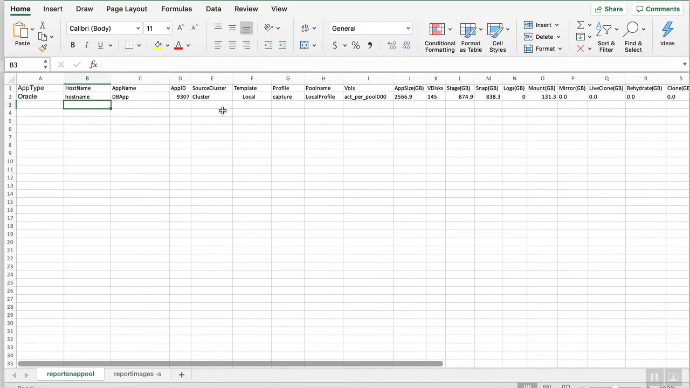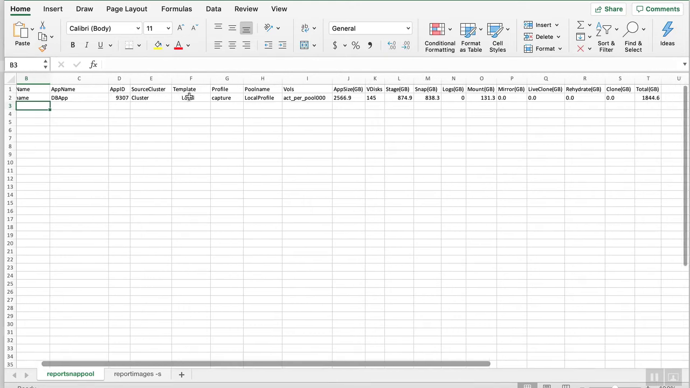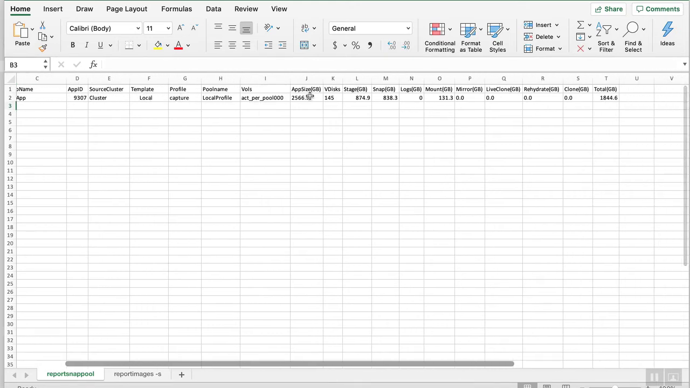Now, in this example, you can see there's only one app being listed. It's an Oracle app. And here are the numbers that matter. The first number here is the app size. So this is the size of the actual customer data on the source side, as reported by the app. So Oracle said, I am a 2,566.9 GB database. That's Oracle telling us.